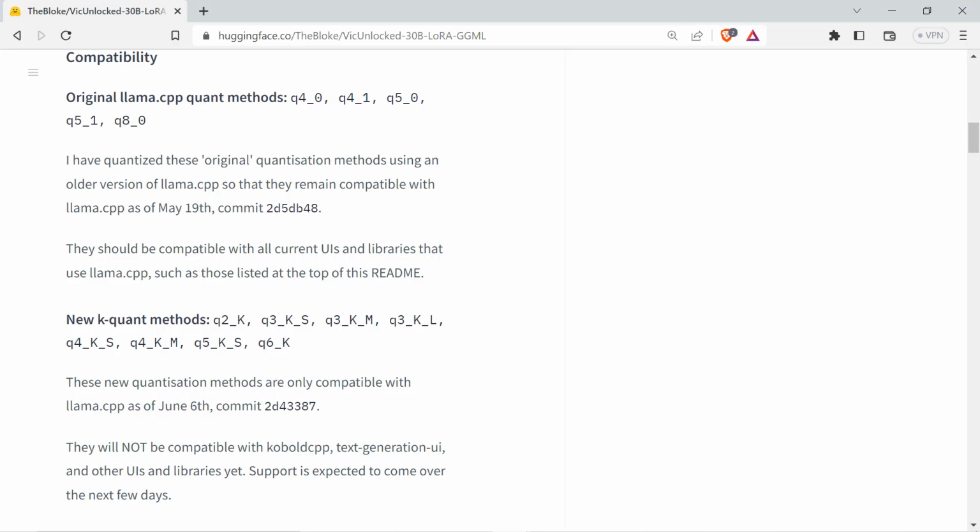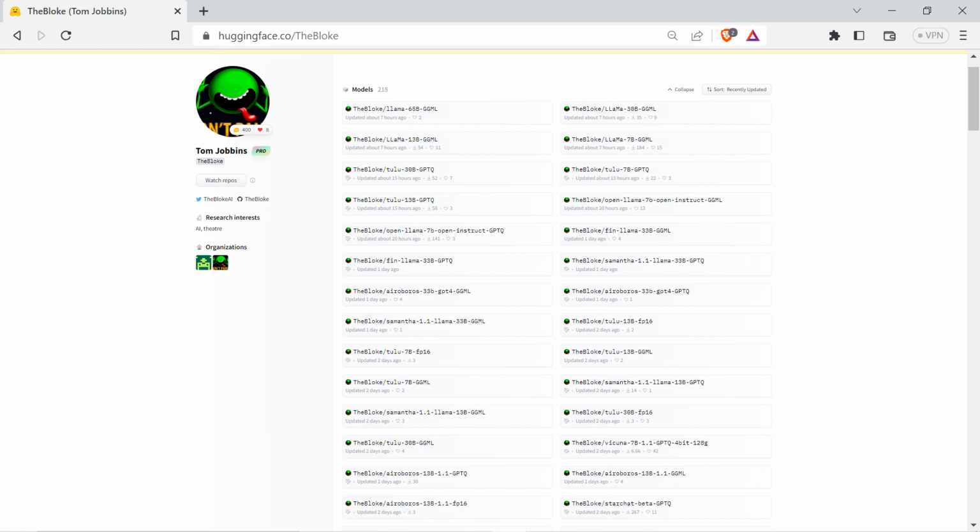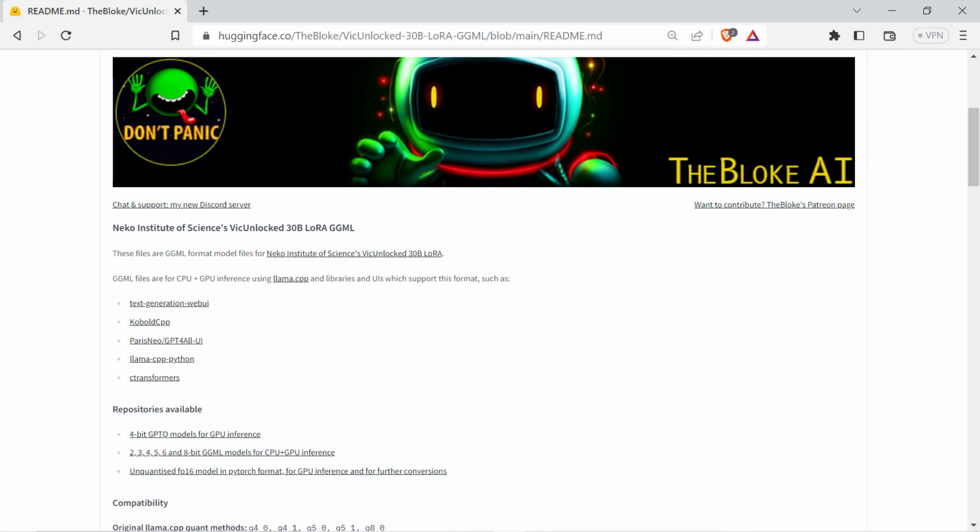GGML models can further be categorized into the original method models, which typically have file names corresponding to the quantization method, such as Q4_0, Q4_1, Q5_0, Q5_1, Q8_0, etc. Unless otherwise mentioned, assume that I'm using the original method 4-bit quantized model. Most of the models I download are converted by someone on Huggingface called TheBloke. For months they've been processing and uploading quantized models. I'm going to try to follow the terminology used in their README files to try to keep things as simple as possible.